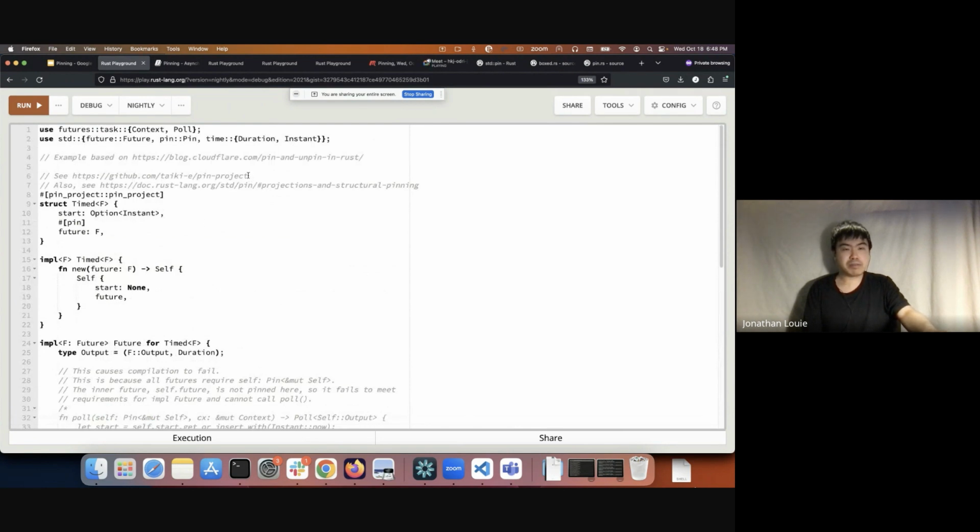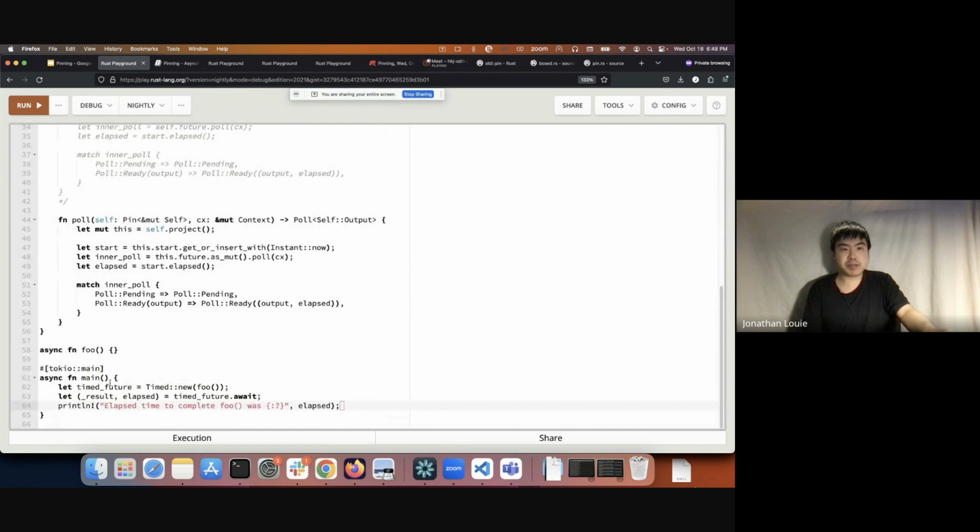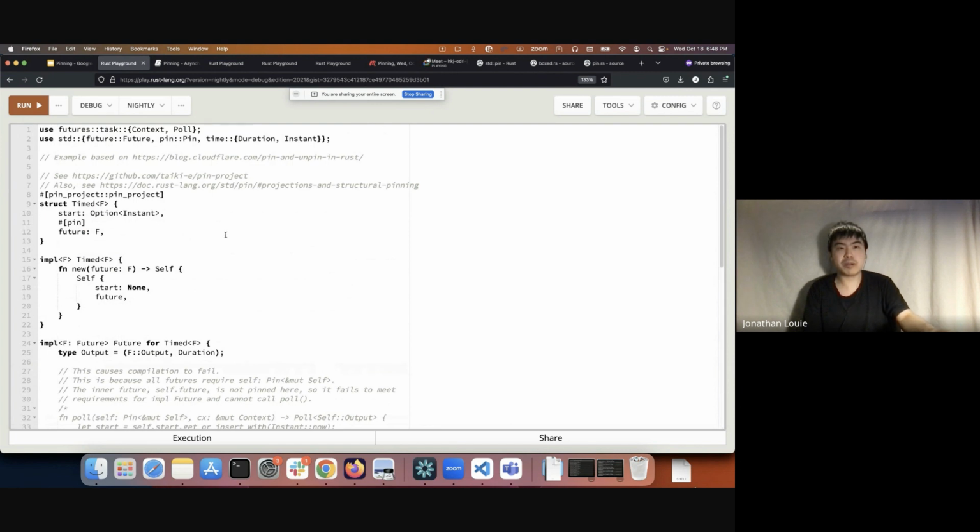But yeah, so I pulled in some third-party dependencies here, as I mentioned. So here I'm using tokio::main because we need some kind of runtime to execute our asynchronous code. And so I decided to just go with the Tokio runtime because I don't know, why not?